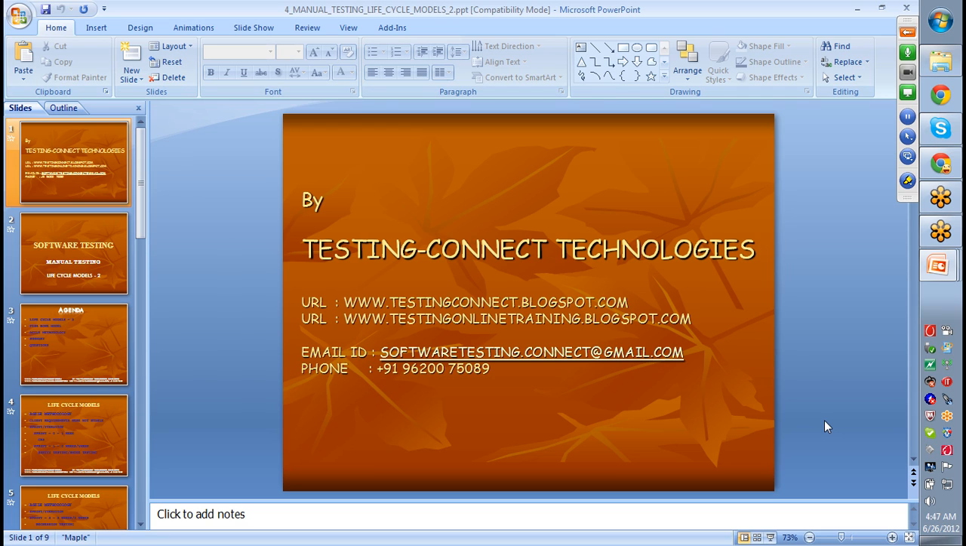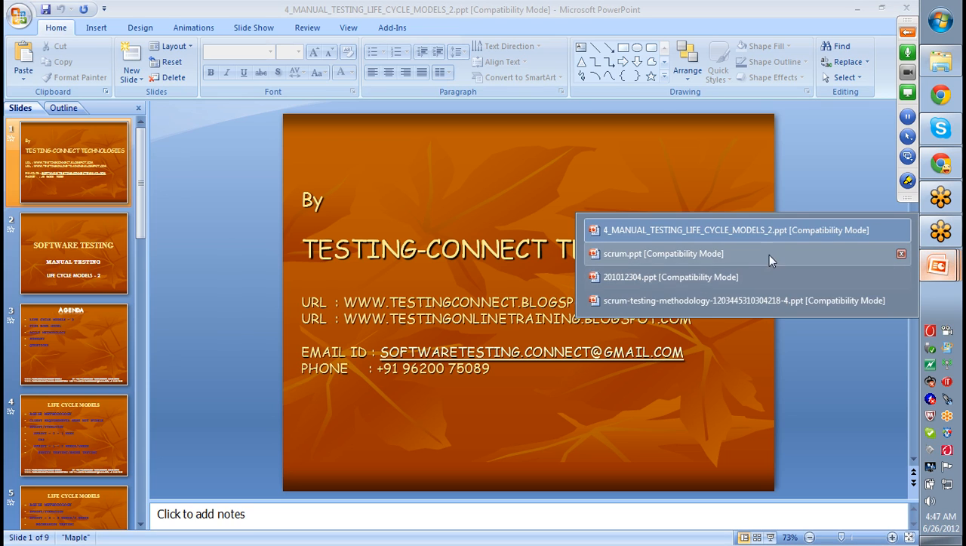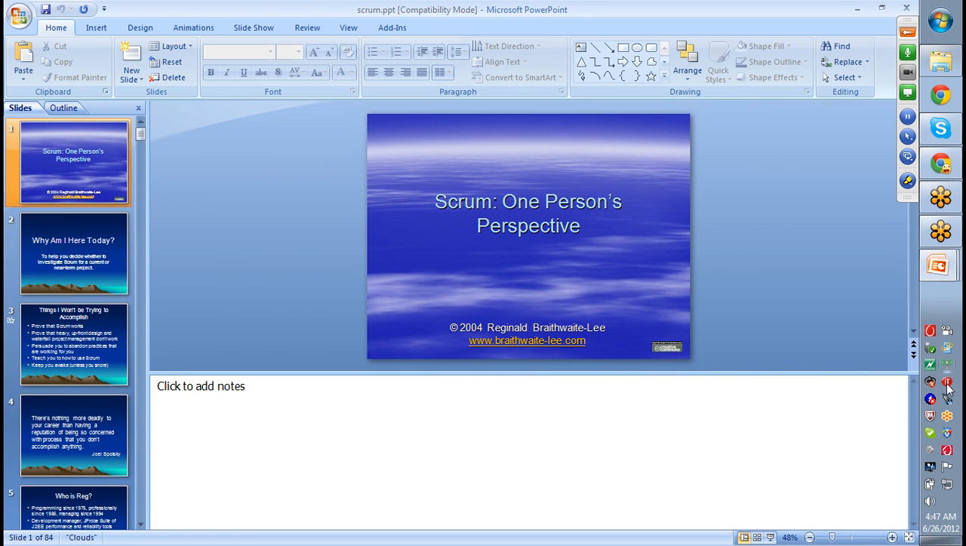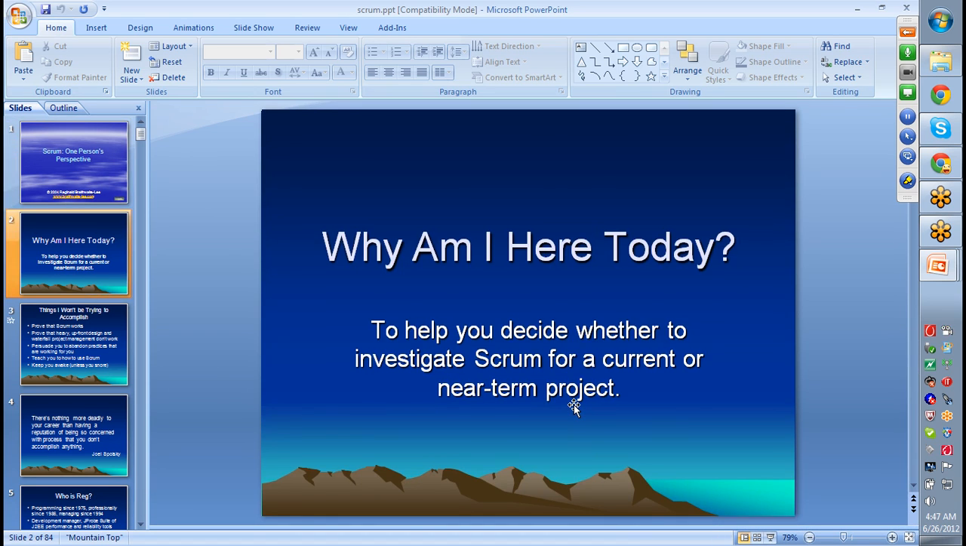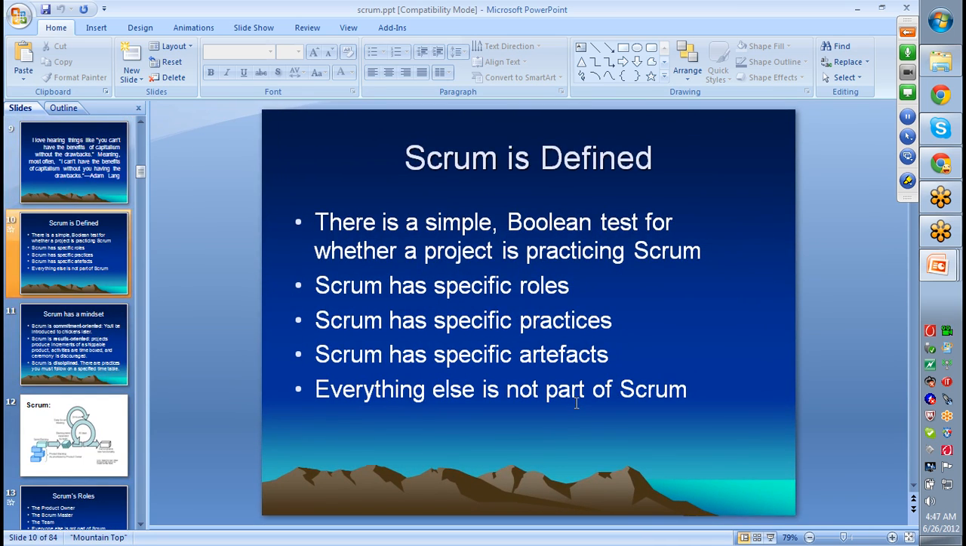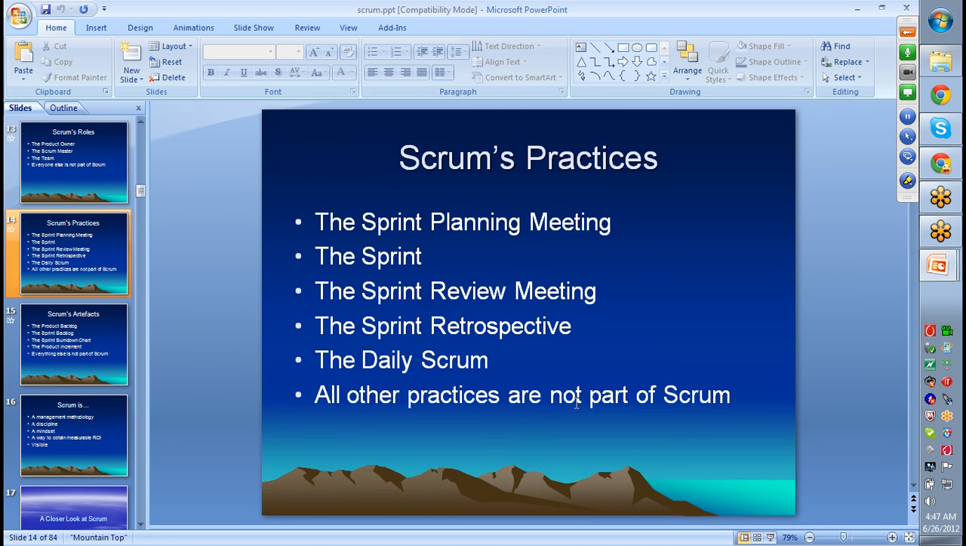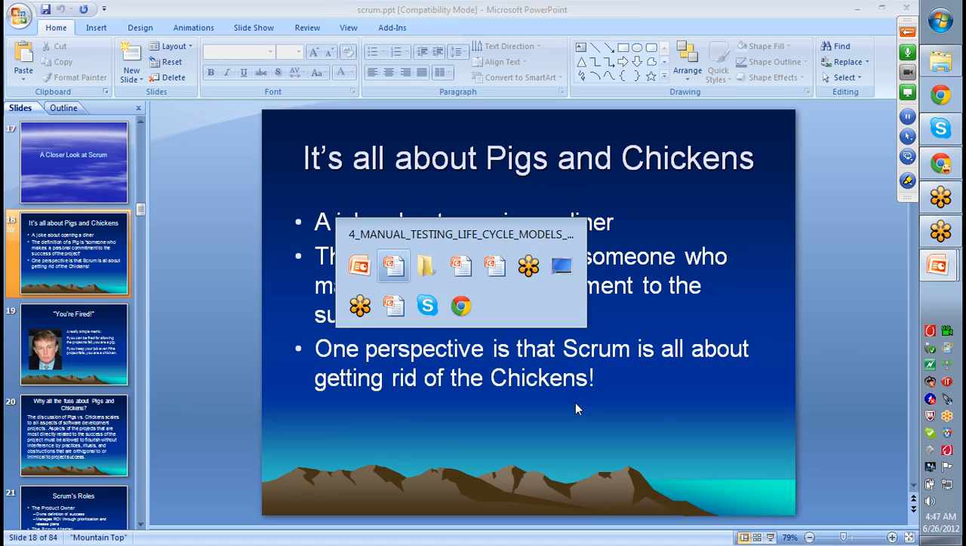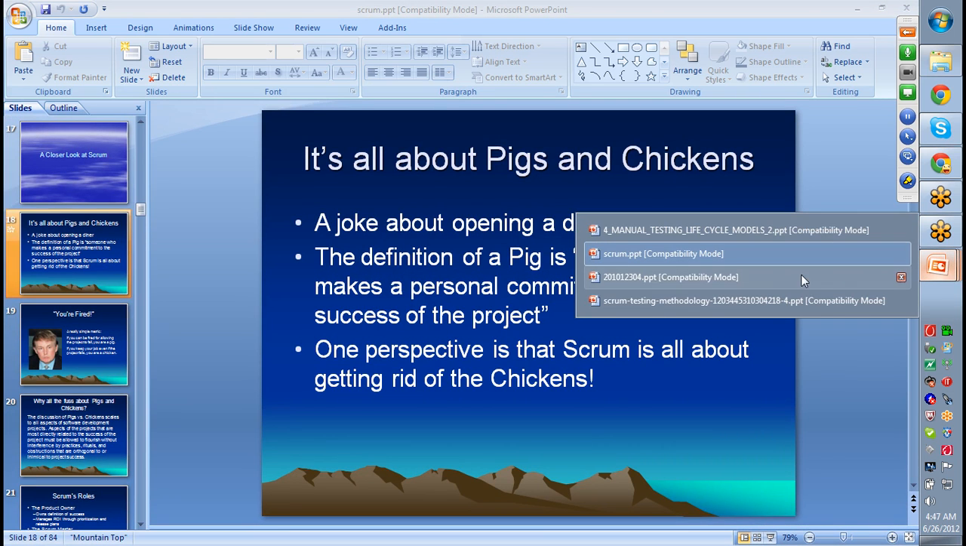In the waterfall model there are two types of releases, right? Major release or minor release. But agile methodology is completely different. Before that, I just want to find out, in agile methodology, what I was talking about yesterday. There are different things available. Just give me a second.